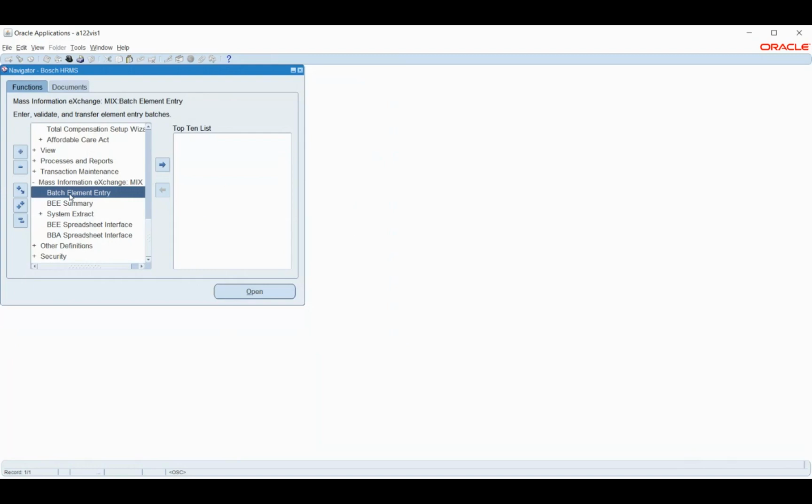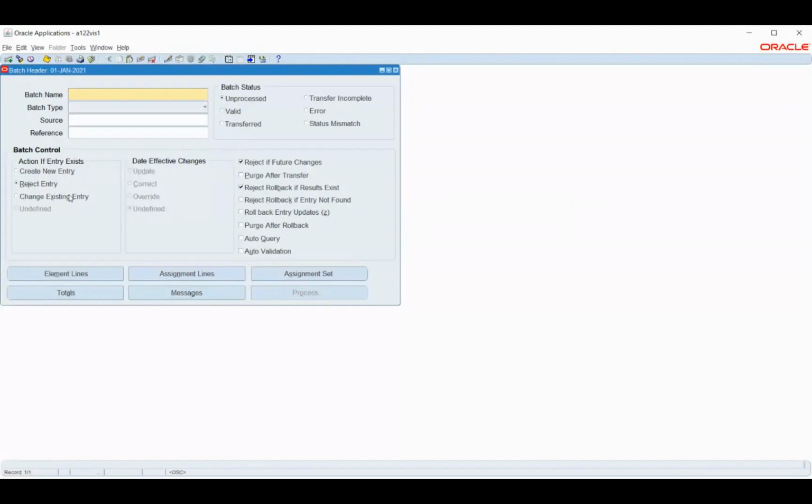In order to identify those things, I have an option called batch element entry. What this batch element entry will do is validate, and after validation, send these element entries to my employee. How will it determine how I want to send the data? We have a few parameters that we can give. Based on these criteria, the system is going to attach these elements to our employee.